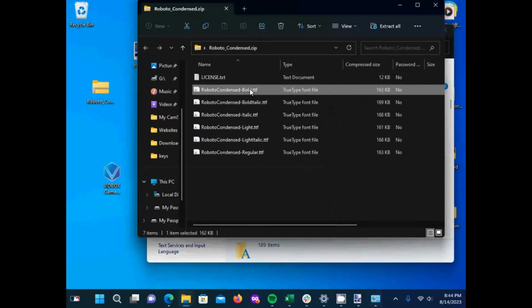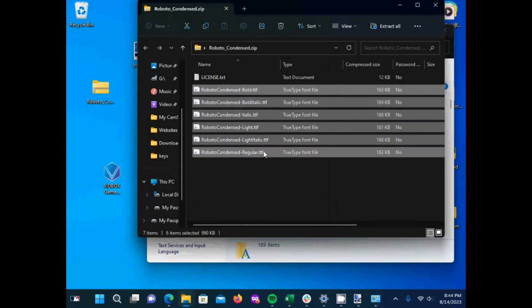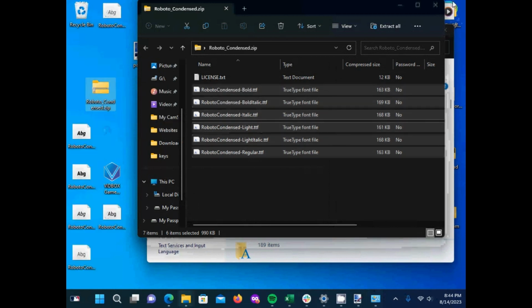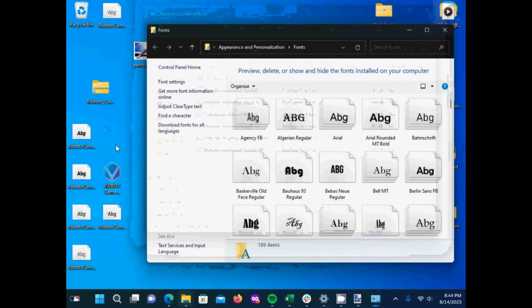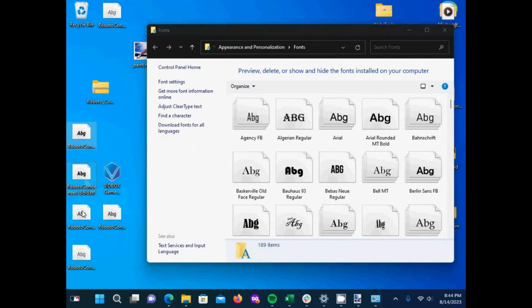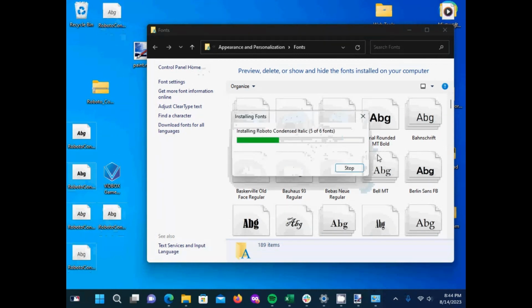So I'm going to open this file. It's got several different versions of the TrueType font, Roboto Condensed. I'm going to put those on my desktop, get them out of the zip file. So now they're unzipped on my desktop, where I can hold down Control to select them all and then drag them over. And it says it's installing them.